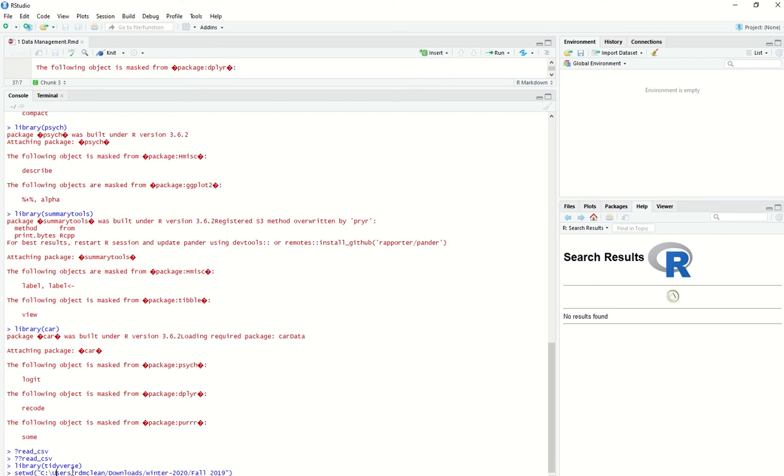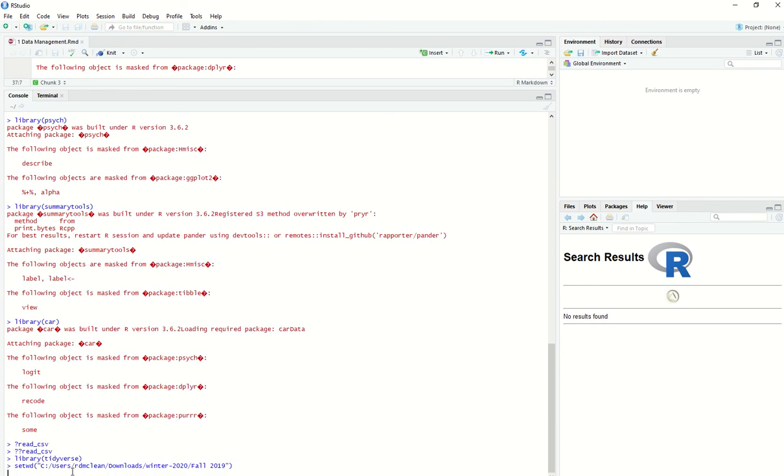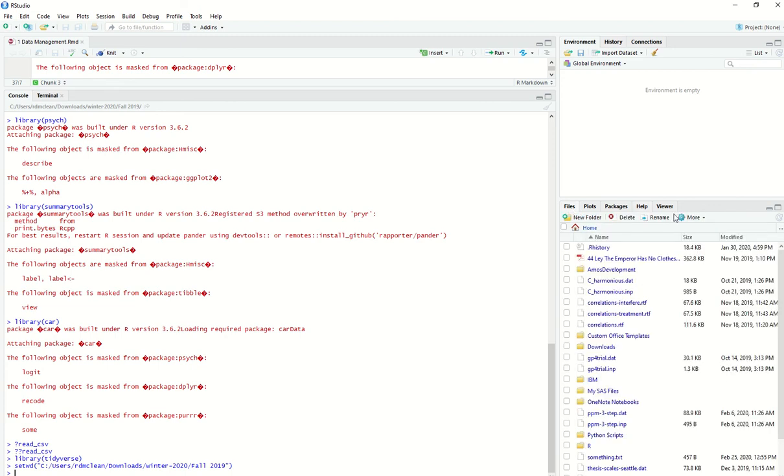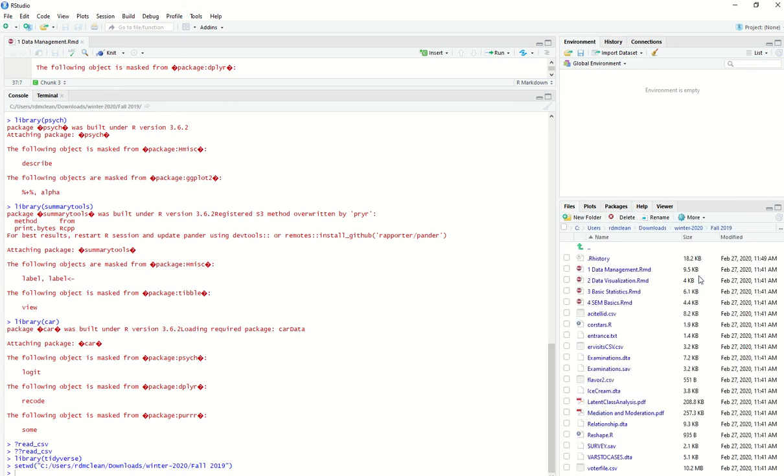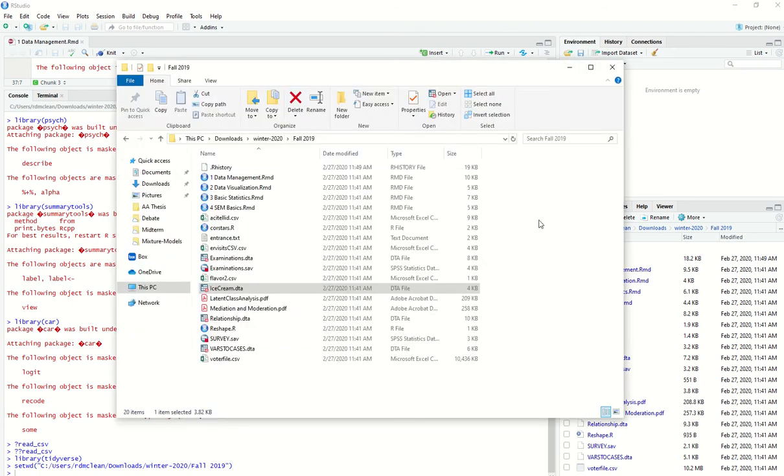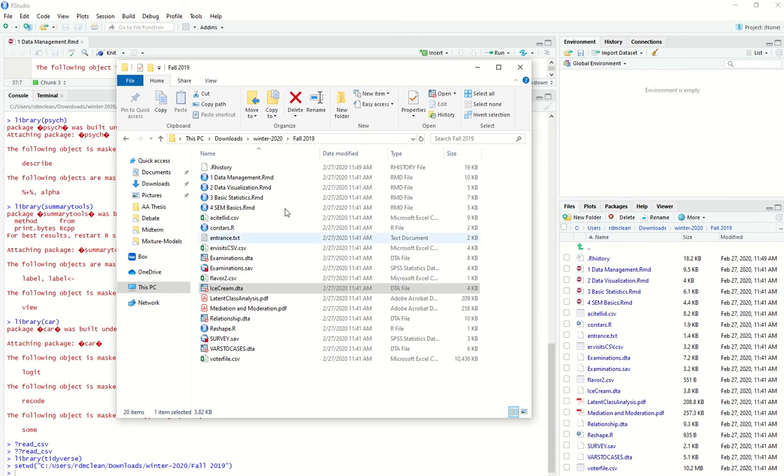Again, your path may be different than mine, it's just wherever you chose to save it. So now I have a different working directory, and if I come over here to Files, More, go to Working Directory, it now shows me all of my files here that are over here.